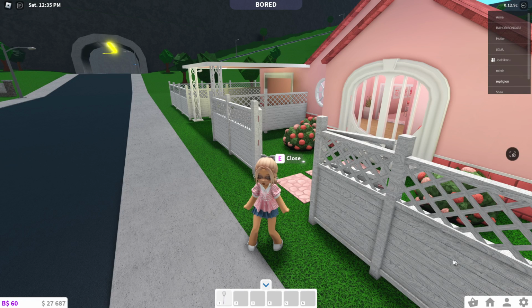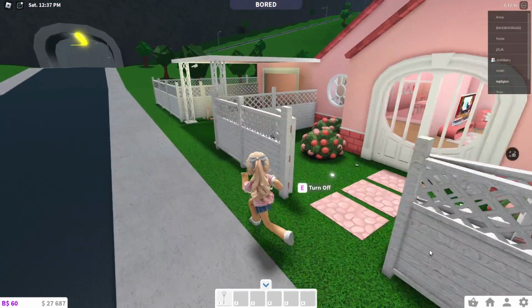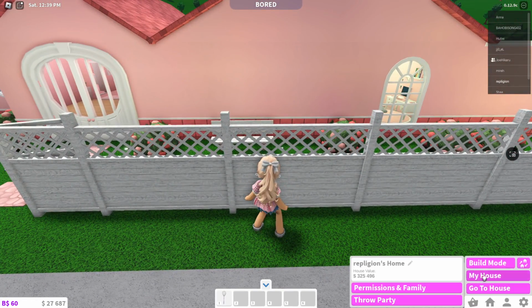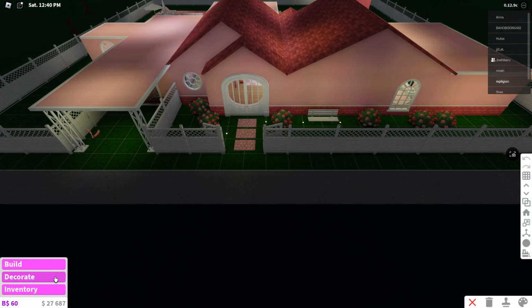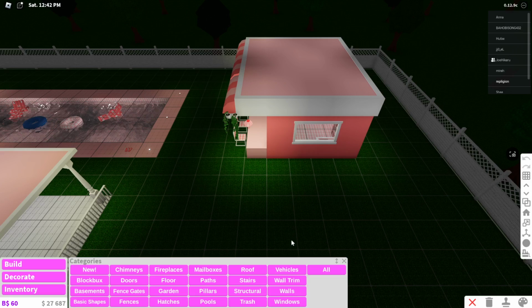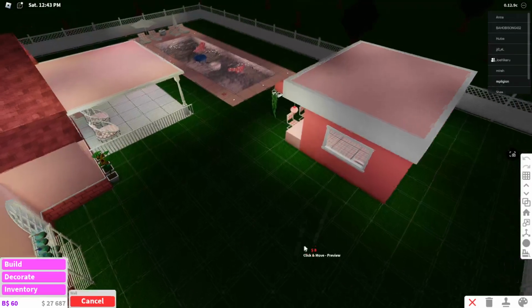In this video I'll be showing you guys how you can place roofs as well as floors manually on Bloxburg. Select the house and go to build mode. Go to build and we're going to start with the walls first so you guys can see.